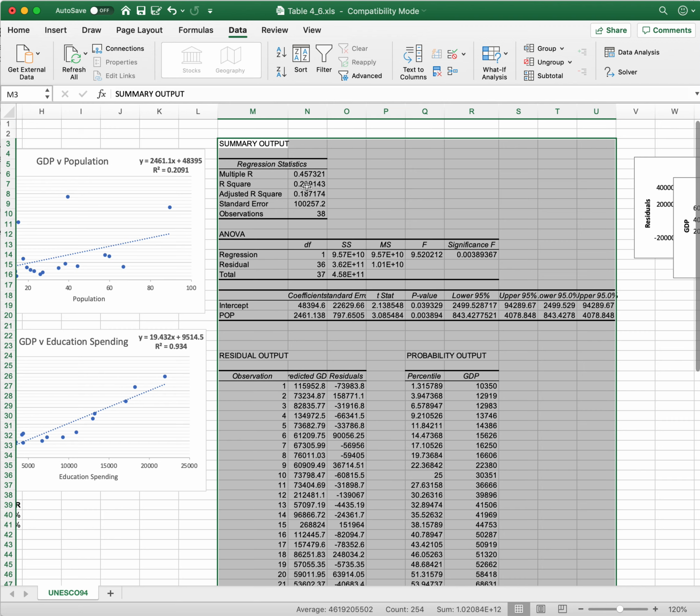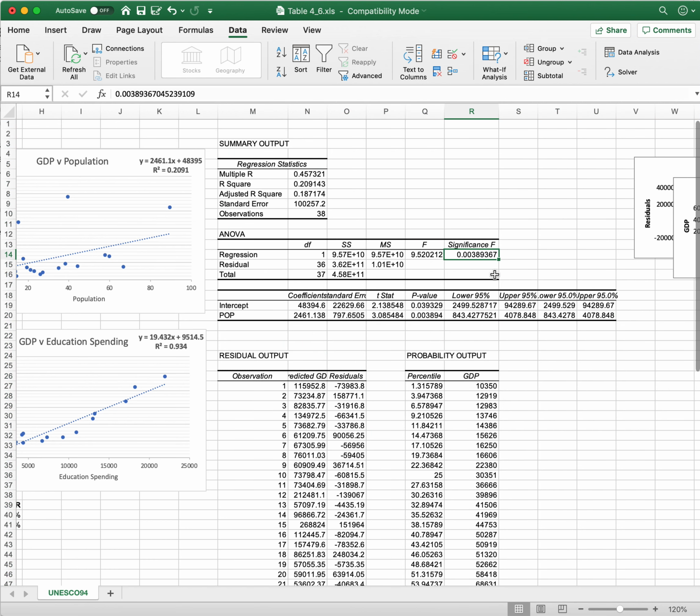You can see here that my R square is 0.209, which it was over here, and adjusted R squared is 0.1871. You can look up what that means in a book. We're not going to cover that right now. In the analysis of variance table, we have this significance. The F-test for the regression is very, very low, where the null hypothesis is that there is not a valid regression.